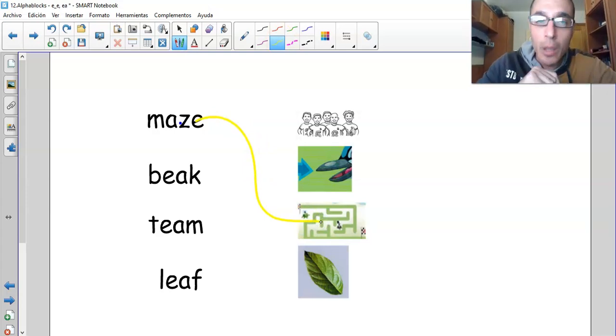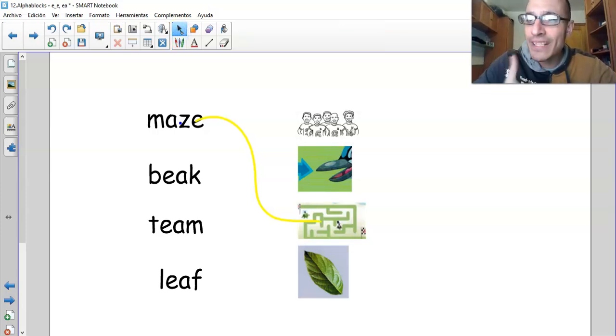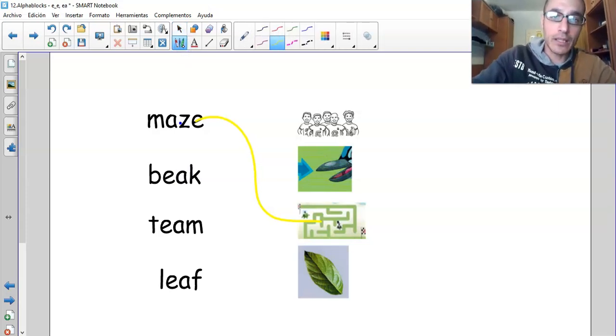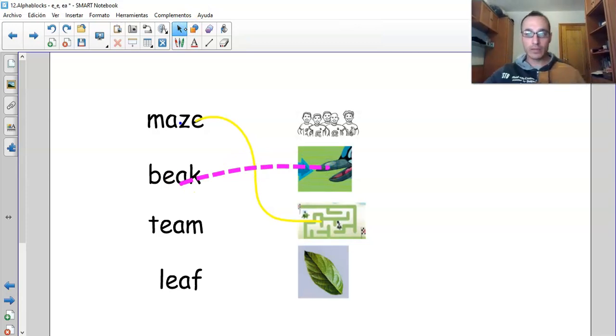This one is beak. Okay, what kind of animals have beaks? Do you have a beak? No, you have a mouth, not a beak. Birds have beaks. So, as you can see, beak. The bird has a beak. Okay, pink for the beak. There we go. Next one.